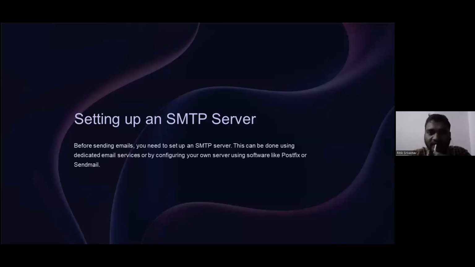Setting up an SMTP server. We can set up an SMTP server in two ways. First, we can set up an SMTP server using software called Postfix. The other way to set up an SMTP server is to use a Google account. Google will set up the SMTP server for us.